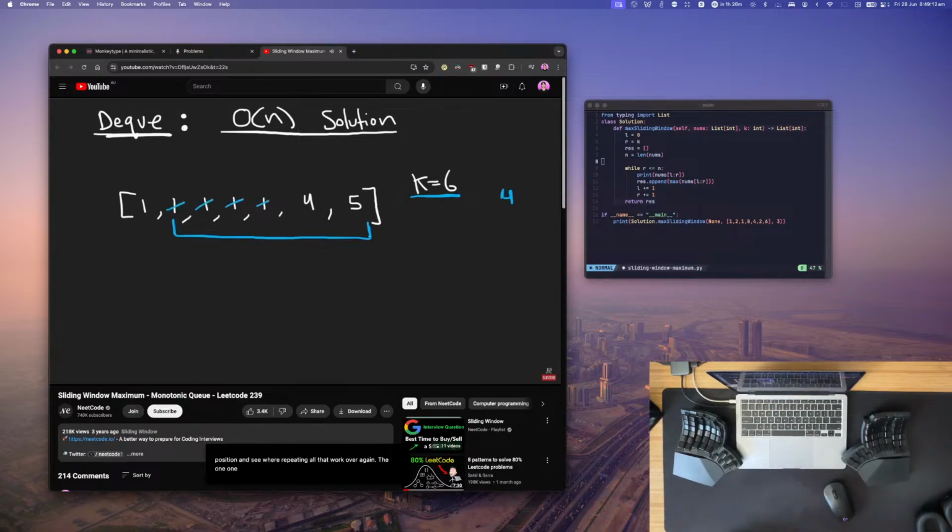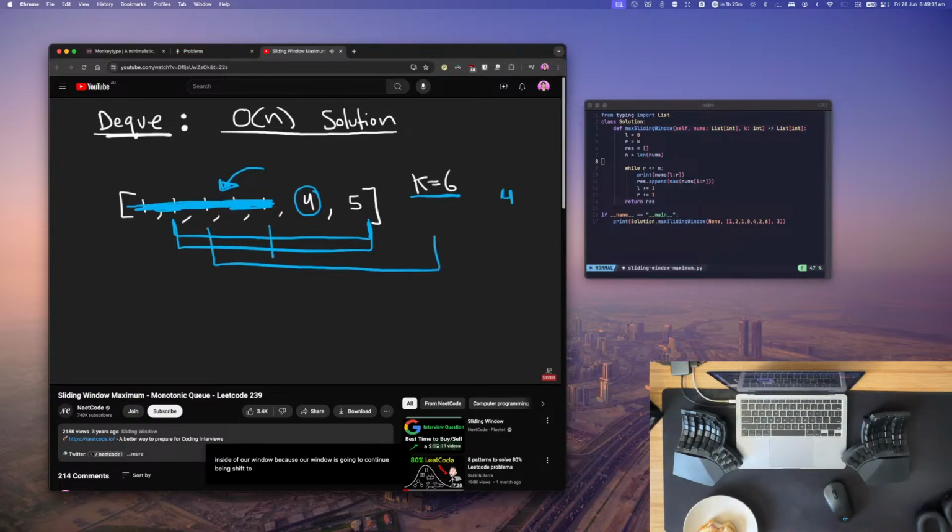The 1, 1, 1. As soon as we see this 4, we know that these elements, as far as we're concerned, are useless to us. We never have to look at them again. They will never be the maximum inside of our window, because our window is going to continue being shifted to the right, and the 4 is still going to be in the window even after these elements have been eliminated. And so the data structure we're going to use to eliminate these values is a deque, or a DQ.